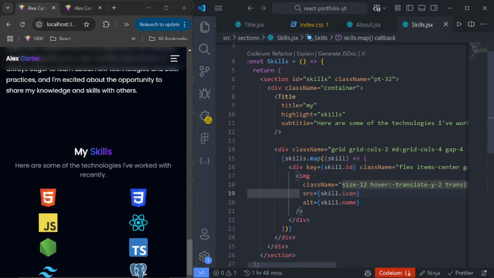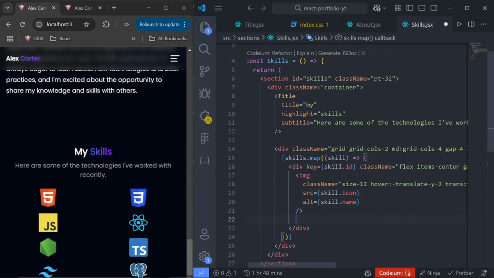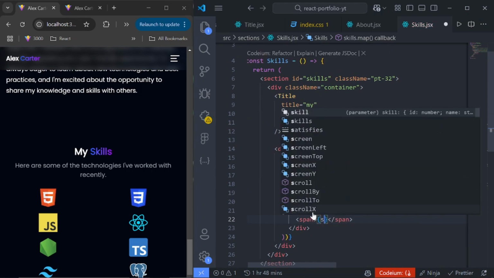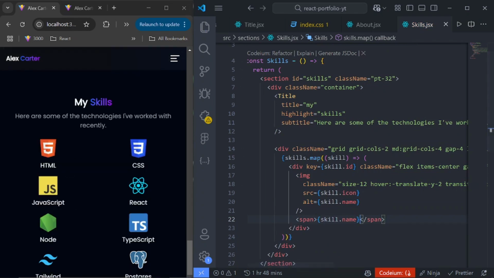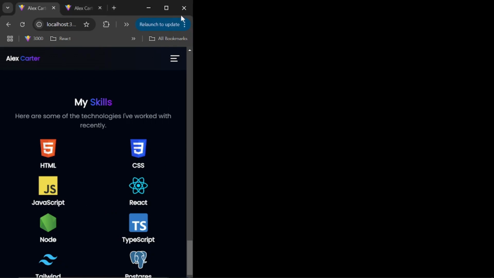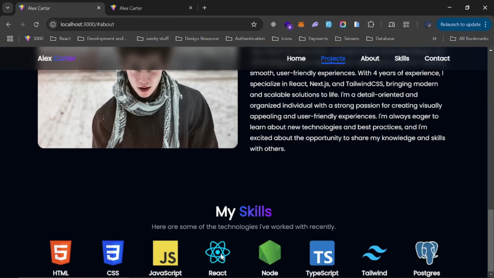So underneath the image tag, we'll bring the span tag to pass in the actual name for each of the icon. So you can see the name, and the only thing we need to do is just to make it bold. So say font should be bold. So now if we preview on desktop screens, you can see that everything is now aligning properly.